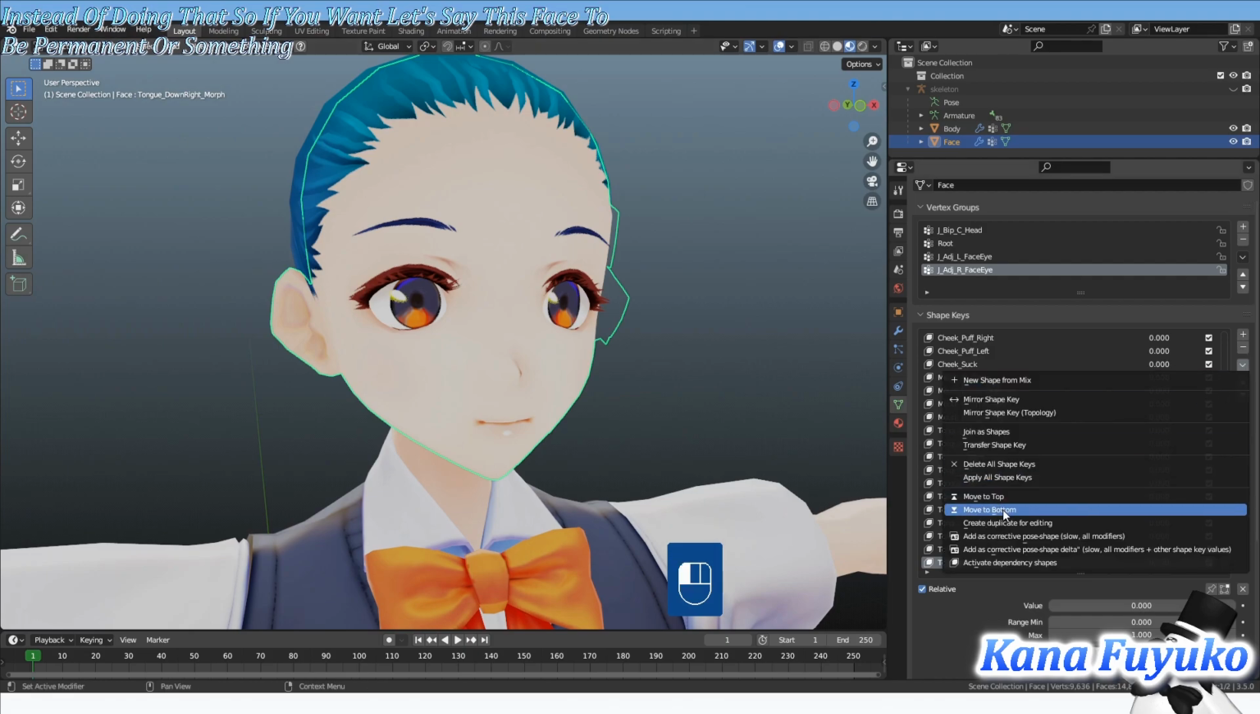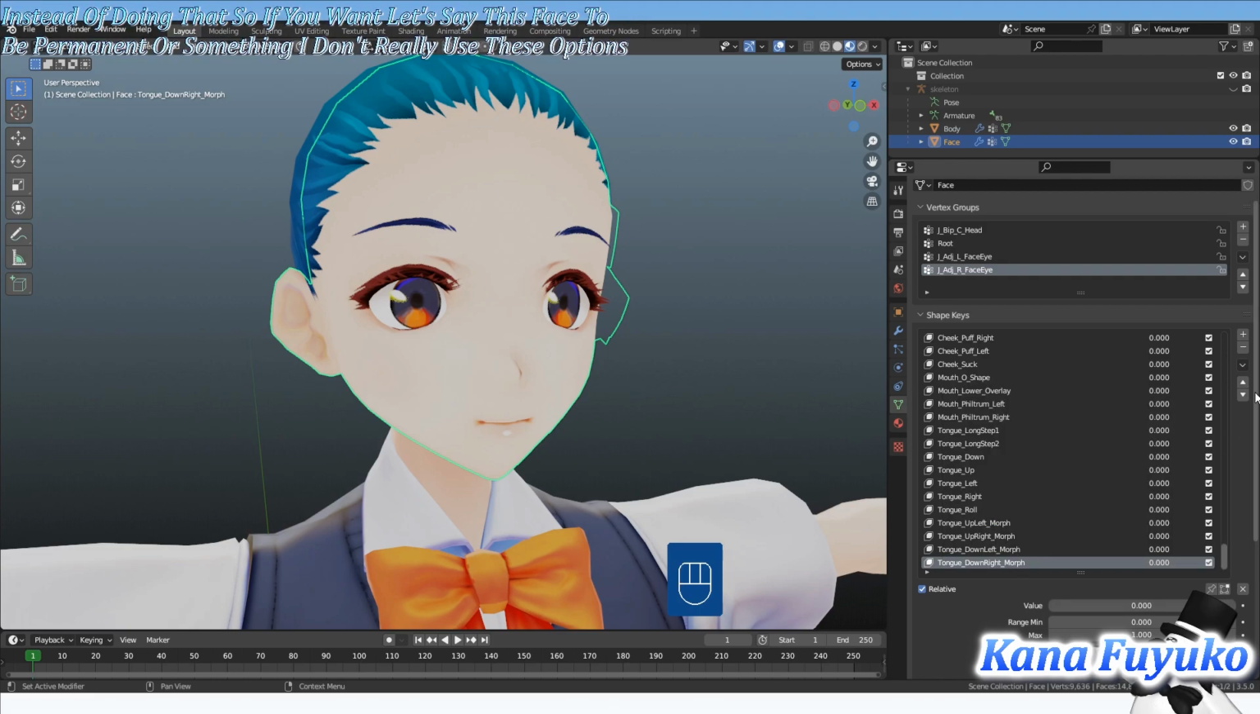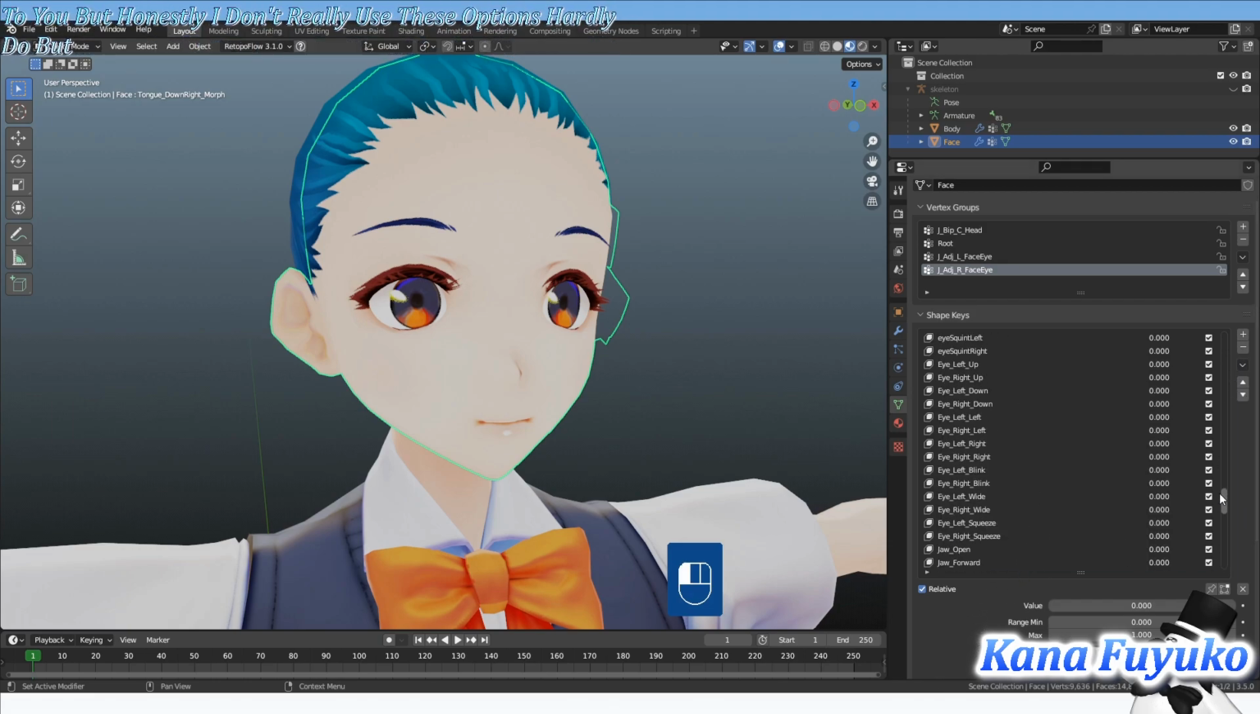Then of course there's move top and move bottom, kind of like how PMX Editor has it. There's create duplicate for editing and all the extra stuff here basically. I don't really use these options honestly, so you could ignore these. They could be beneficial to you, but I hardly use them. But either way, there's that.